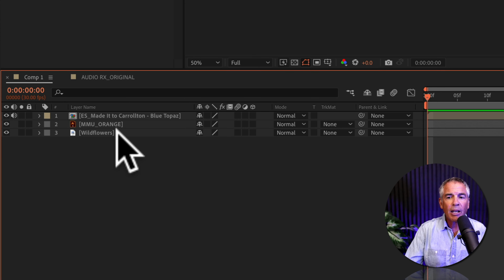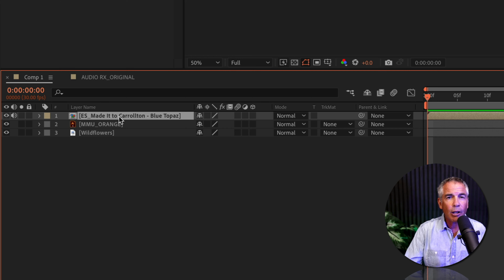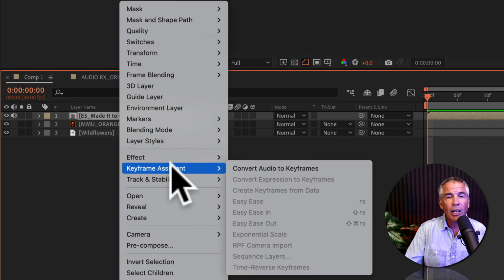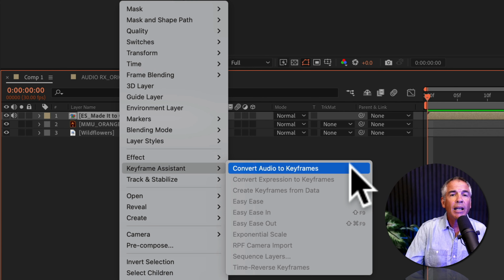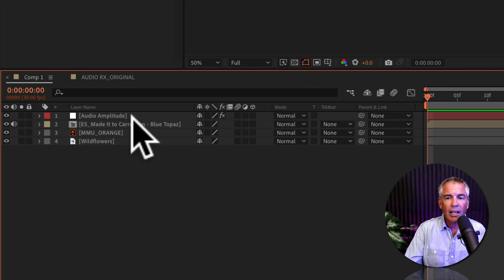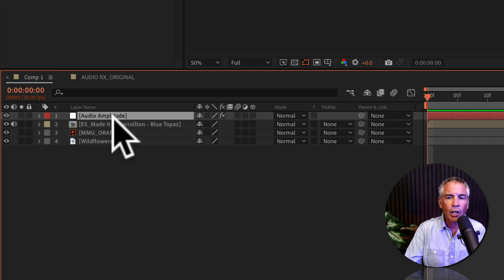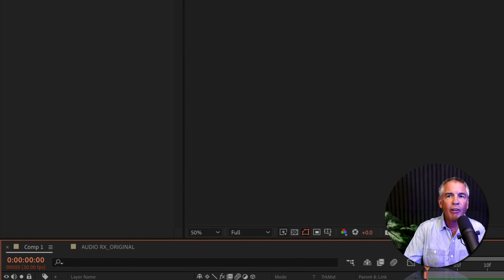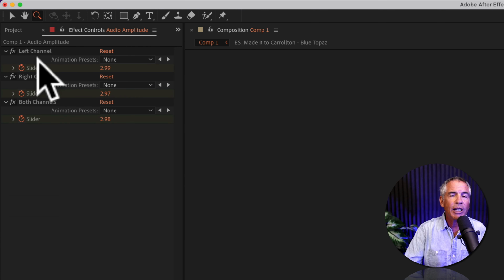Go to your layers panel and select the audio layer. Then right click or control click, go to keyframe assistant, then click on convert audio to keyframes. You'll see here that After Effects automatically created this layer here called Audio Amplitude. And if you go up to the effect controls, you'll see these sliders for each of the channels.